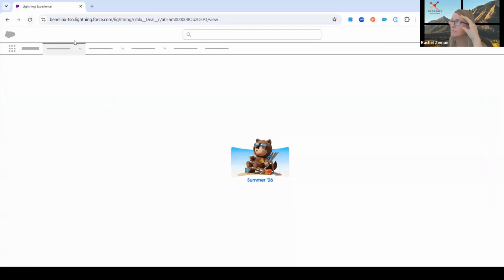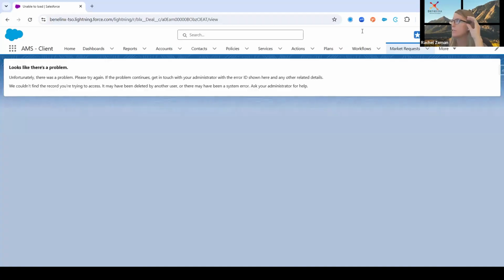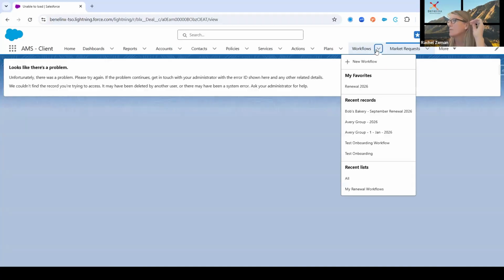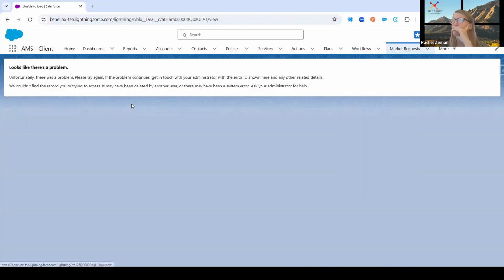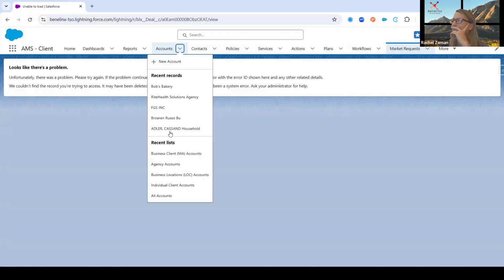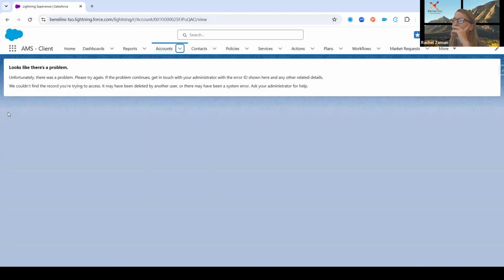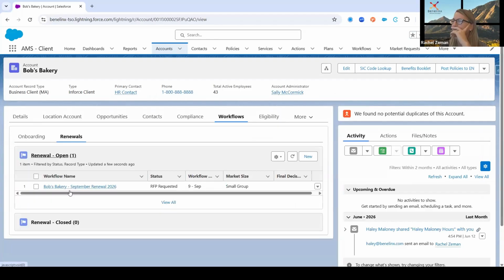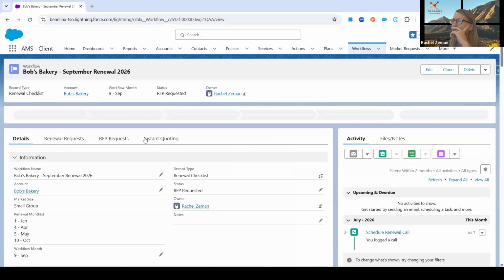Where did it go? Internet issues here. Let's go back through. Come on, Salesforce. Uh-oh. Oh, let's go back all the way and see what broke. See if we can get to it this way. Okay.